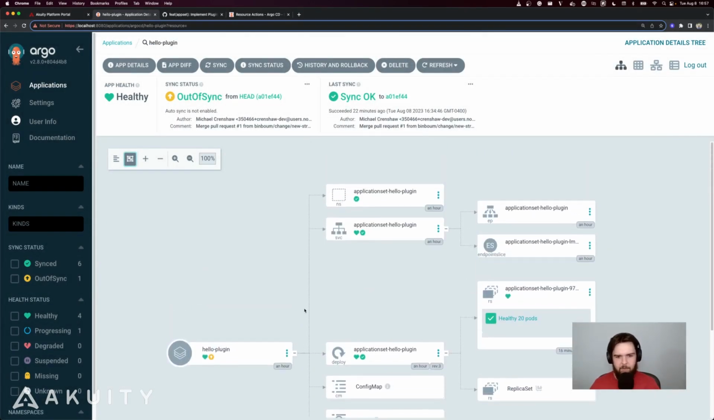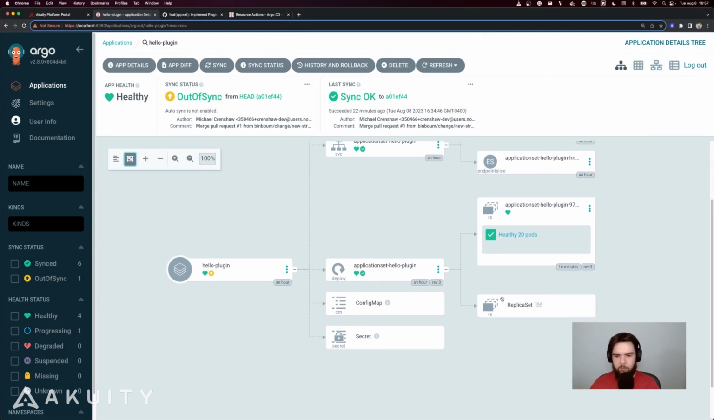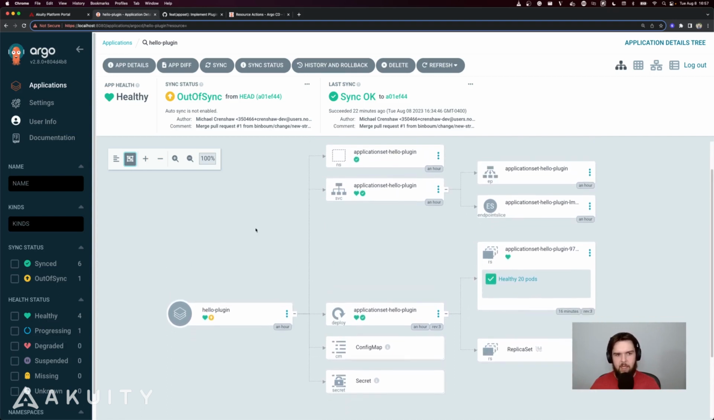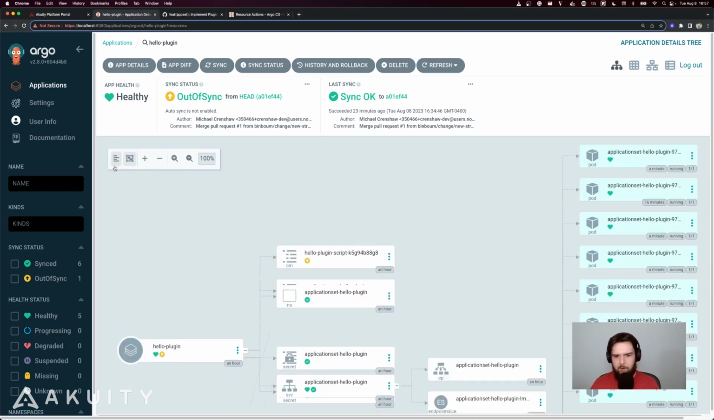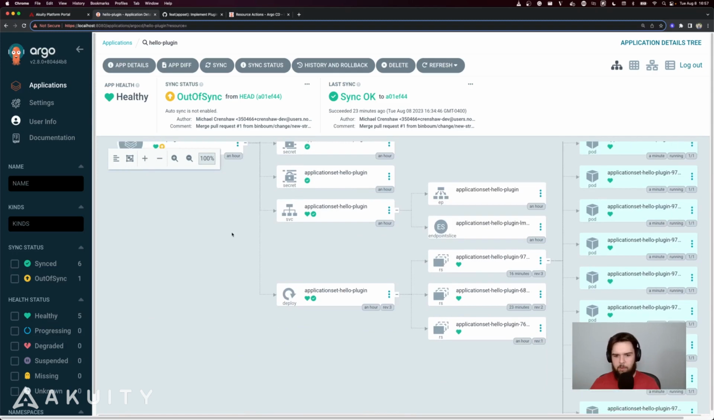And so the same thing for the rest of the resources happened. The replica sets that don't contain any pods all got grouped together. The config maps and secrets got grouped together. Now, of course, if you don't want to use this UI view, you have the option to turn it off by clicking the element in the top left over here, and that will ungroup all of the resources.